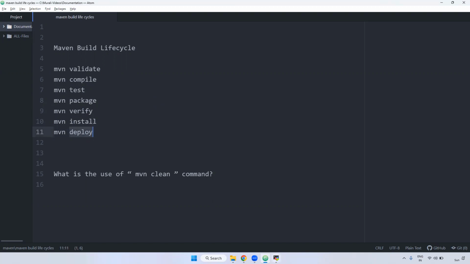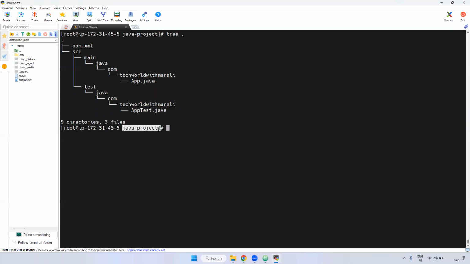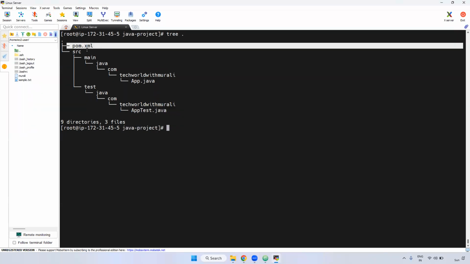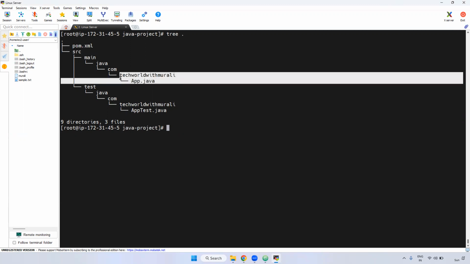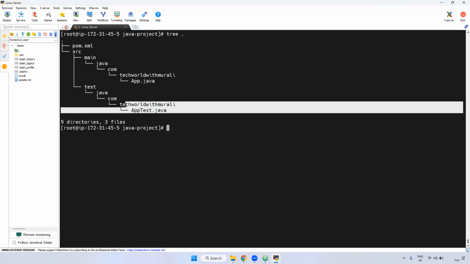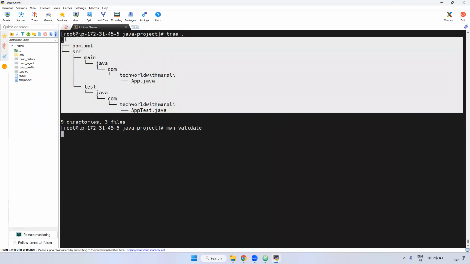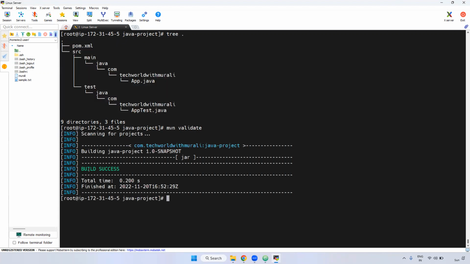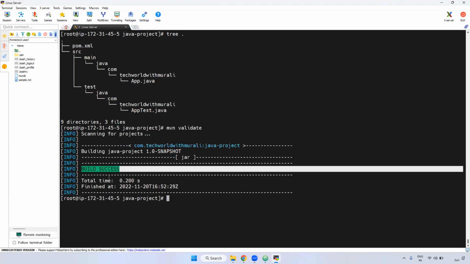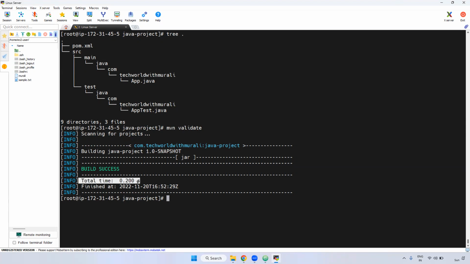Let's see them one by one. We have a Java project we already created in an earlier class. If you observe here, we have a pom.xml and we have src main. This is the main Java file and the test class Java file. Now first I'm doing MVN validate. If you use MVN validate, what will happen? It will validate this project, whether this project is correct or not. If everything's fine, it will show build success, and how much time it took, and when it finished, will also be displayed here.